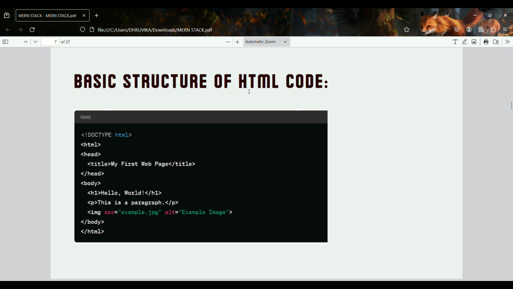Basic structure of HTML code. As you can see, in the basic code on the screen here: the HTML tag starts the web page, the head tag shows the heading or title, the body tag contains the information or paragraph you want to show on the web page, and the image src tag, if you want to add an image, you can give it a source. To close the tags is important, and it's done by a forward slash.